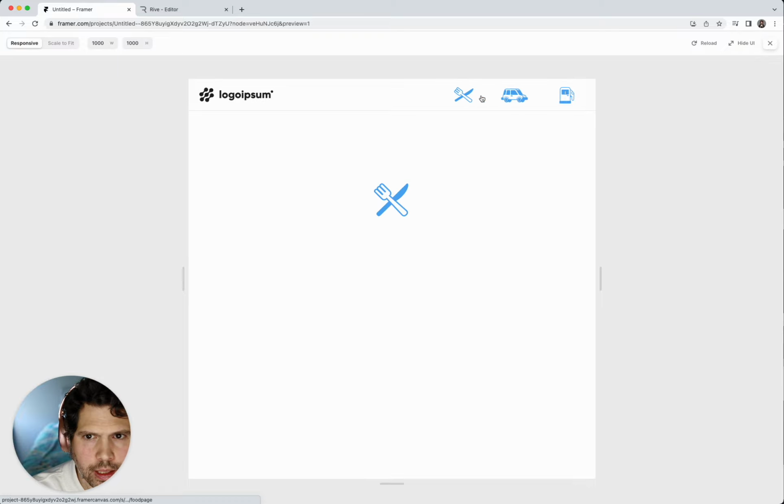So this is a way to get those icons into Framer and actually make them interactive in terms of navigating on a page. You could navigate to a section. But yeah, I hope this is helpful.